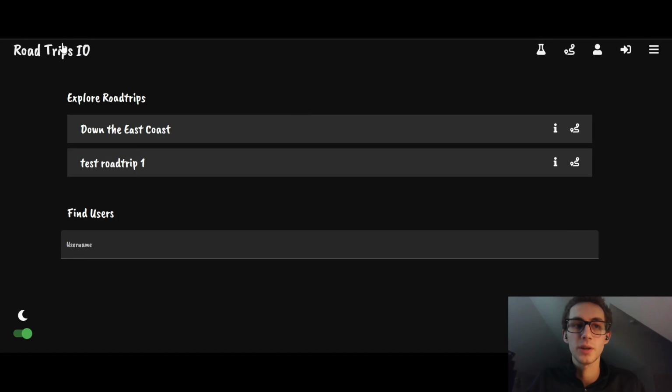Alright, this is a website called Roadtrips IO. I built it with Angular. The backend isn't coded out, so I'm just using a JSON server as the development database. The premise behind this site is people can visually map out road trips and share them with other people.